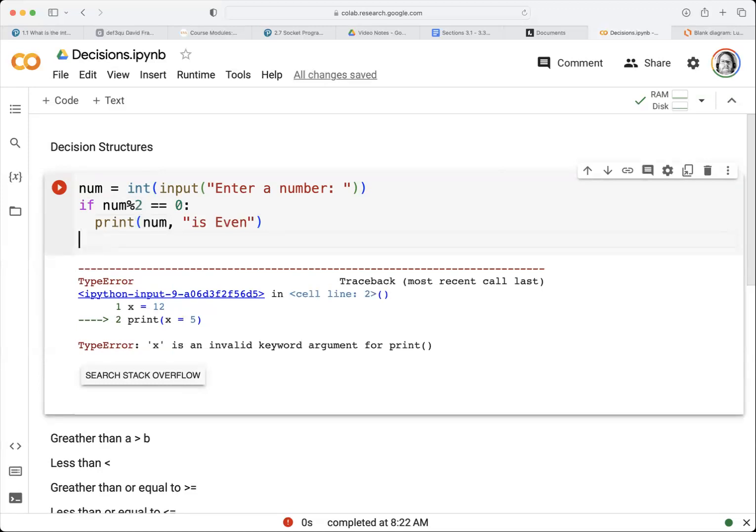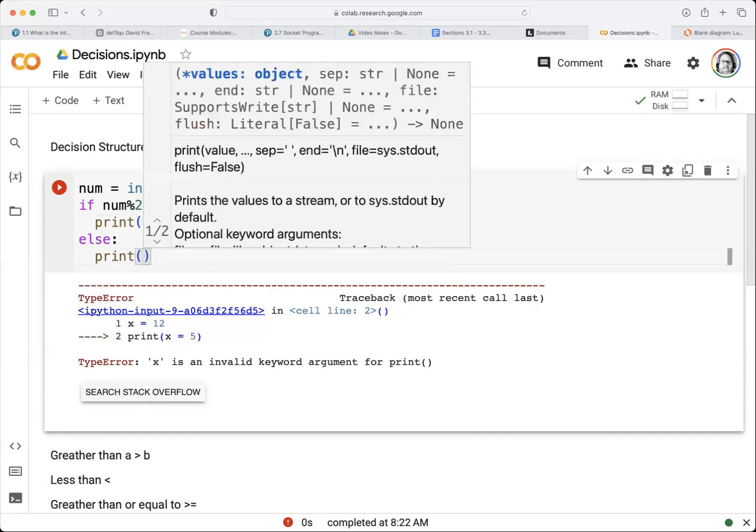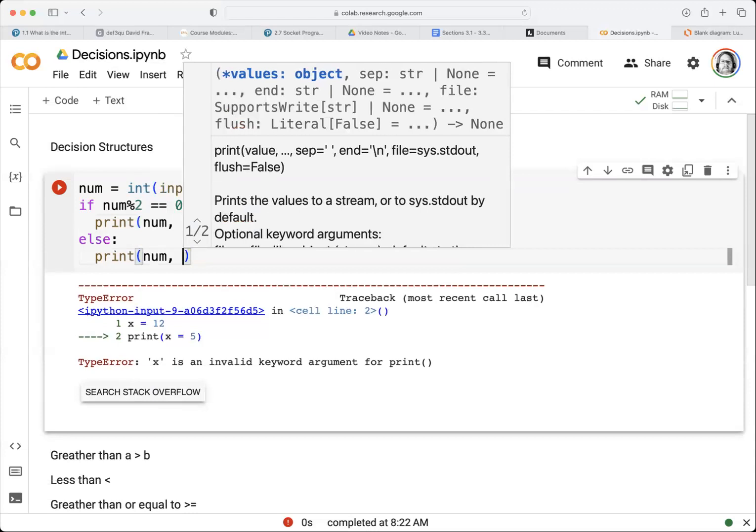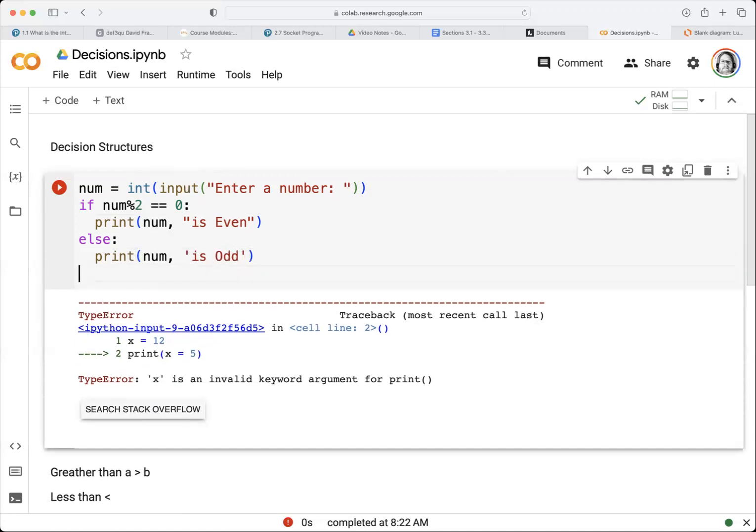I then have to space back over to do an else. These are 2 options. Else, print num is odd. I mix the double and single quotes, which is probably not the best stylistically, but it should be okay. And now I can print that this line executes in all cases.